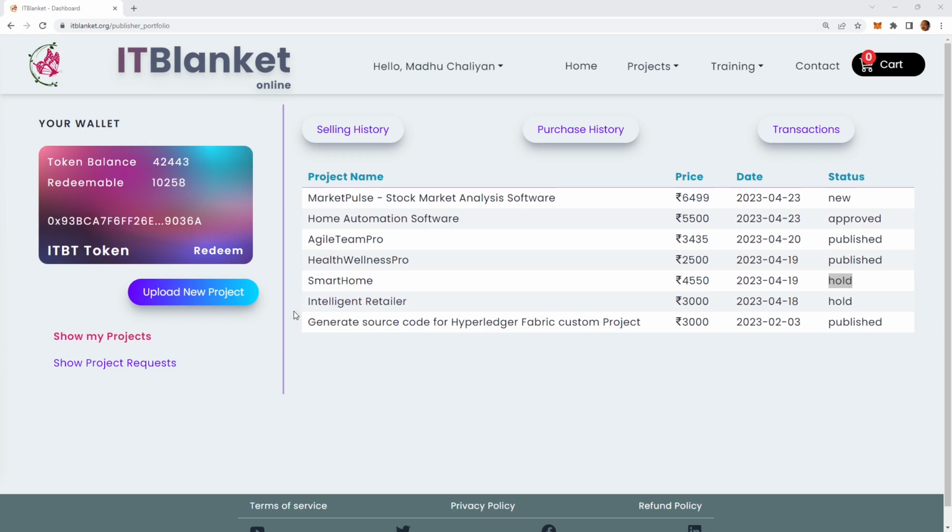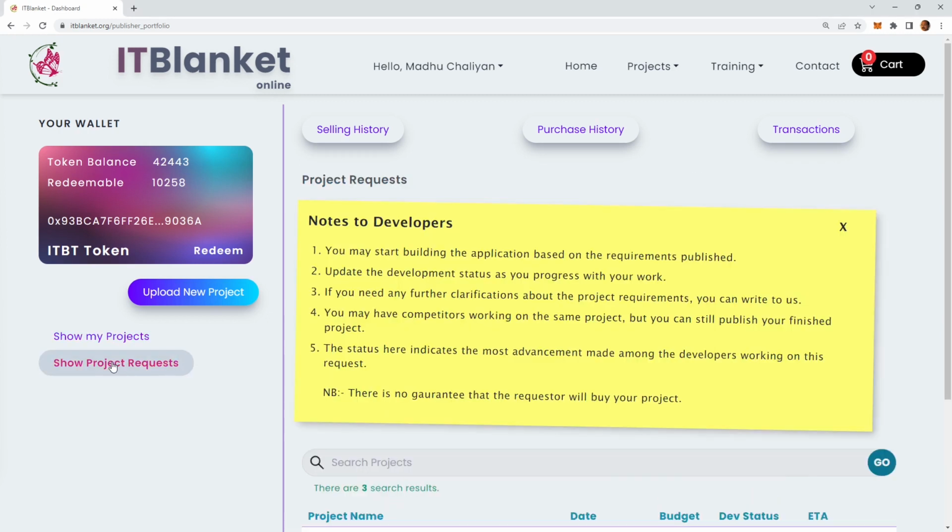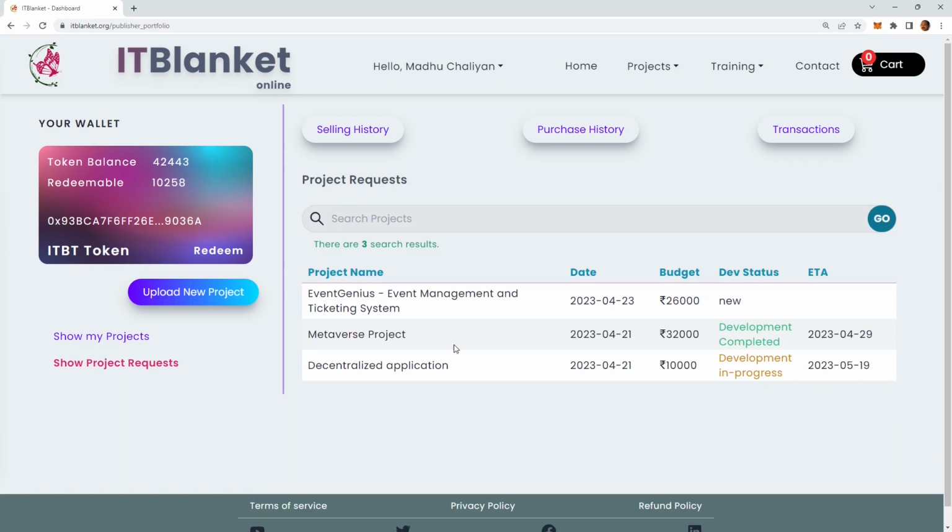Show project request displays you the list of projects requested by customers. These are some fictitious project requests added to demonstrate its functionalities. Here it shows the project name, requested date, budget allocated for the project. Development status and ETA will be updated by developers who are interested to work on these projects. If there are more than one developer working on a particular project, the most advanced status will be showing in the list.